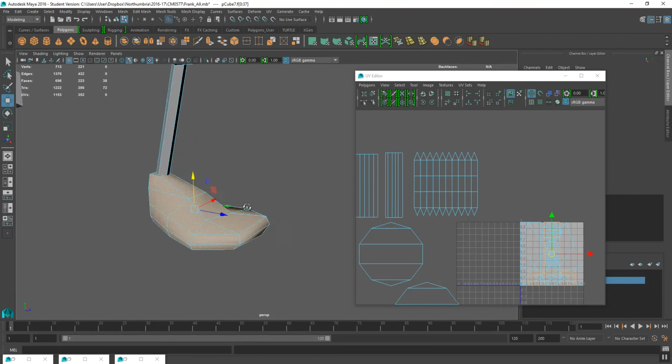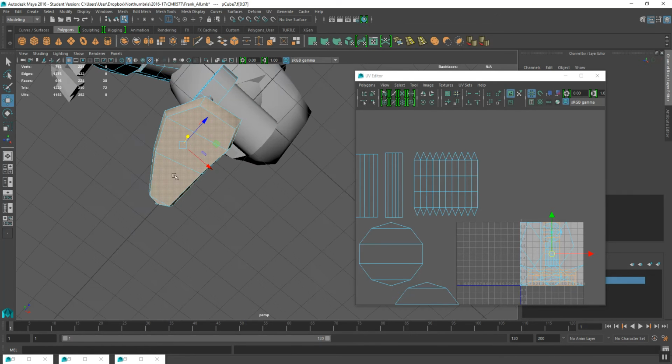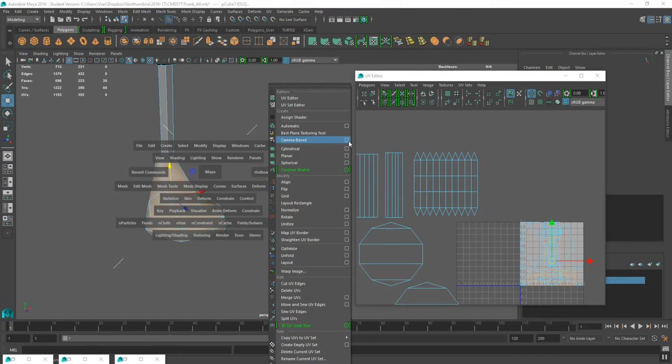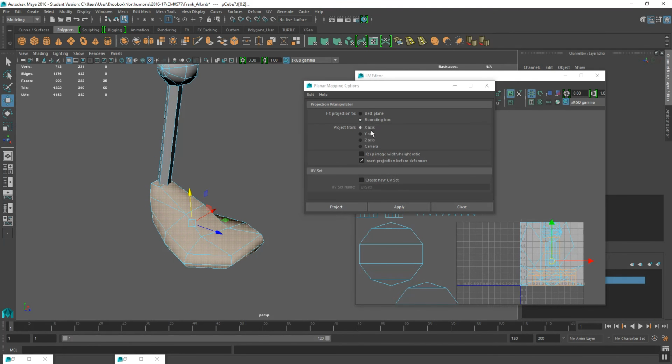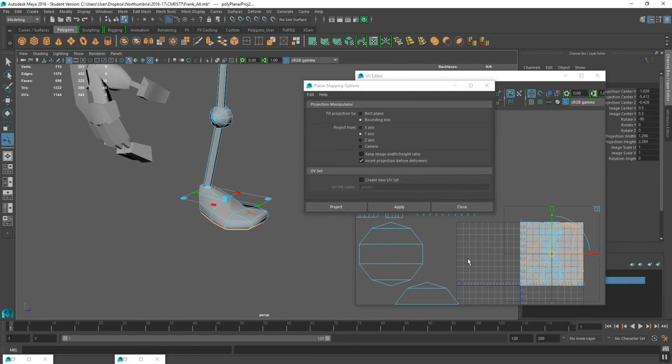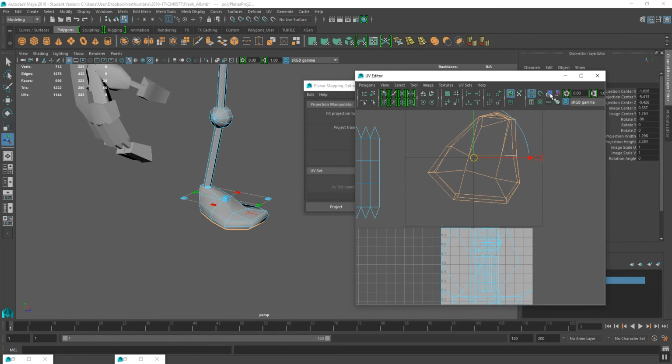This one's a bit of a dog's dinner, so I'm going to create a UV. I'm actually going to map everything except the sole of the foot. And I'm going to go from the top along the y-axis. I'm going to click apply, which will have created this here.